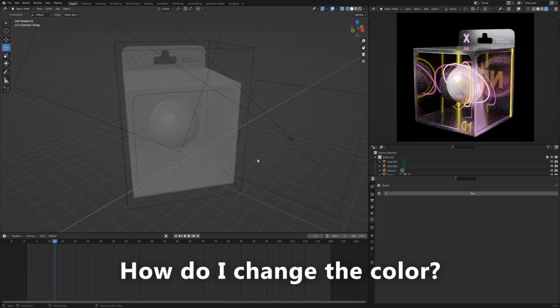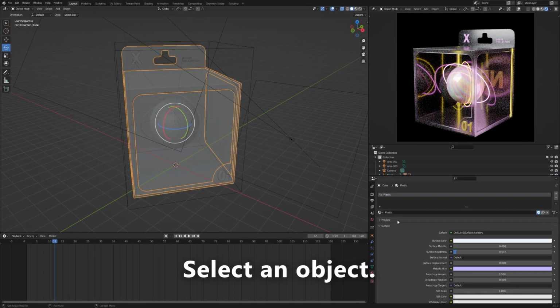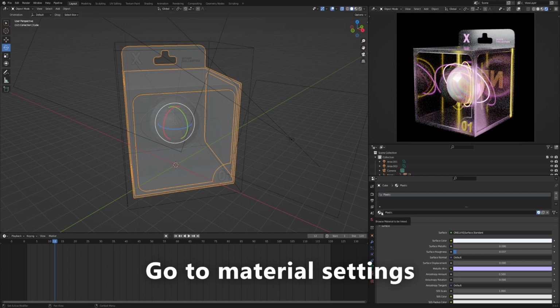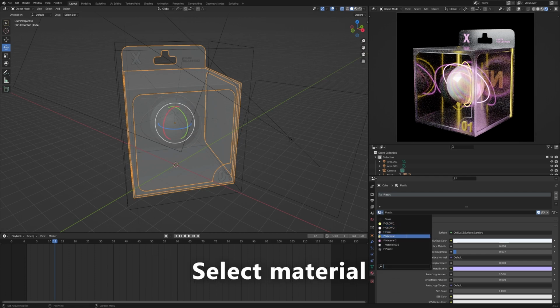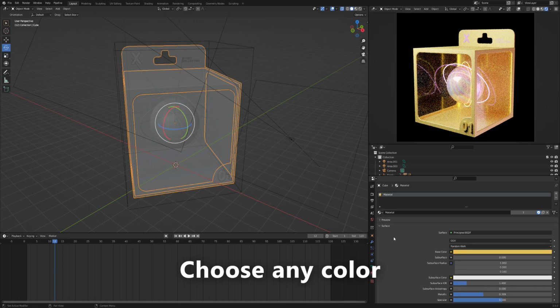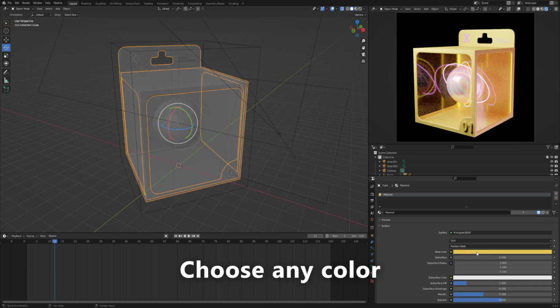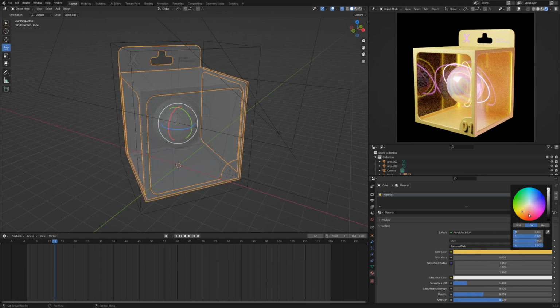How do I change the color? Select an object. Go to Material Settings. Select Material. Choose any color. Ready.